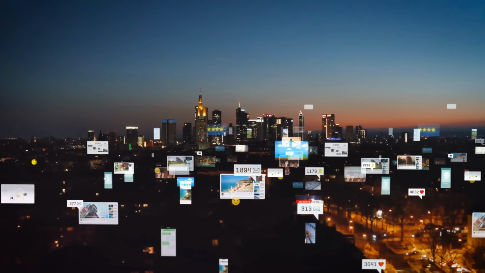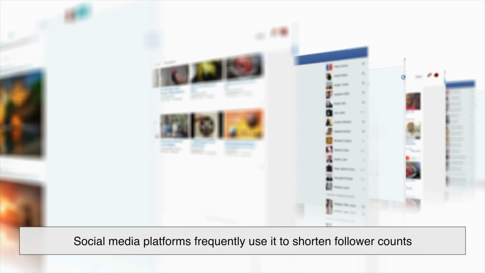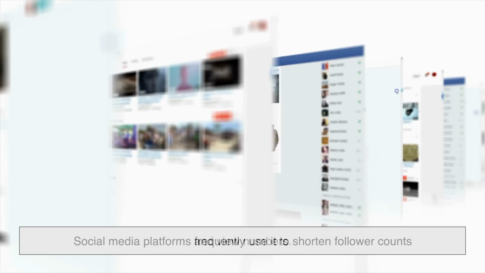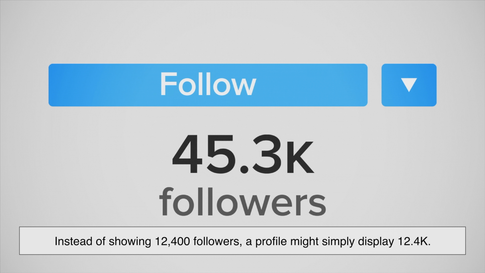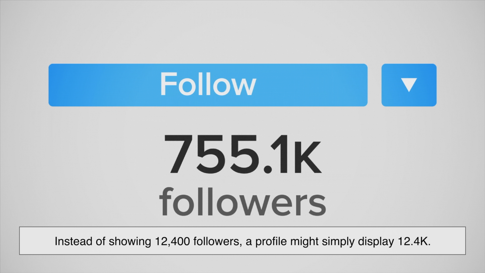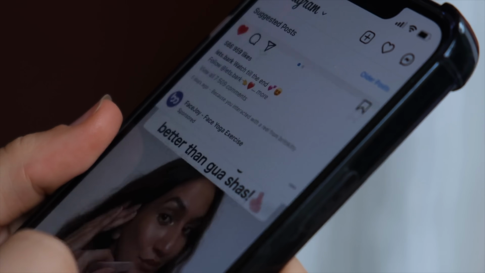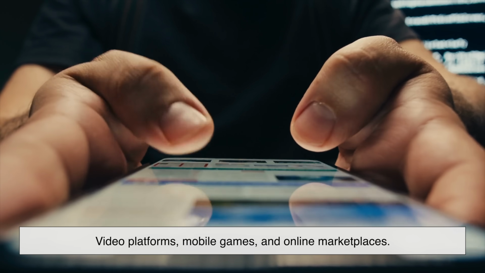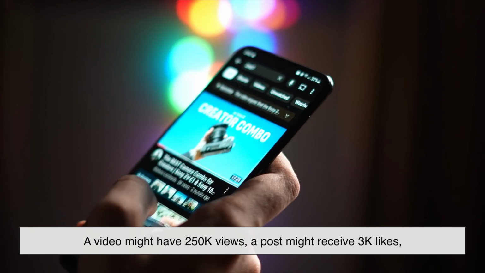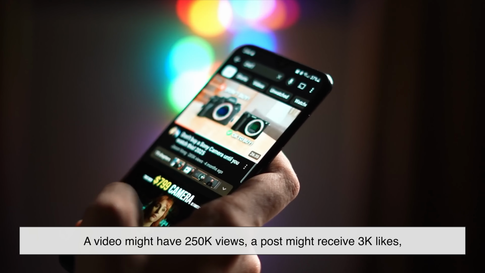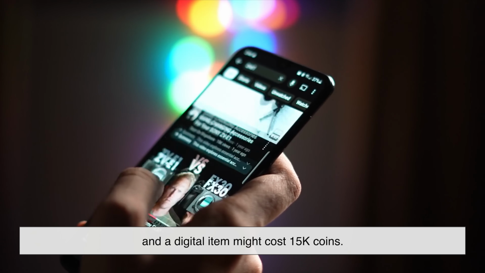Fast forward to today, and K has become part of everyday internet language. Social media platforms frequently use it to shorten follower counts and view numbers. Instead of showing 12,400 followers, a profile might simply display 12.4K. This makes large numbers easier to read on small screens. The same shorthand appears on video platforms, mobile games, and online marketplaces. A video might have 250K views, a post might receive 3K likes, and a digital item might cost 15K coins.